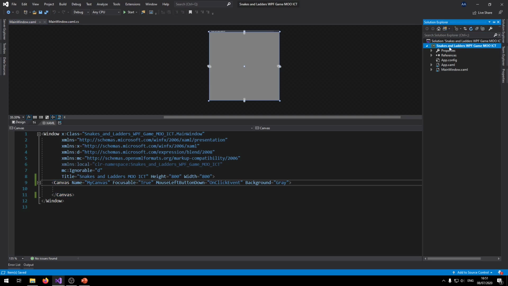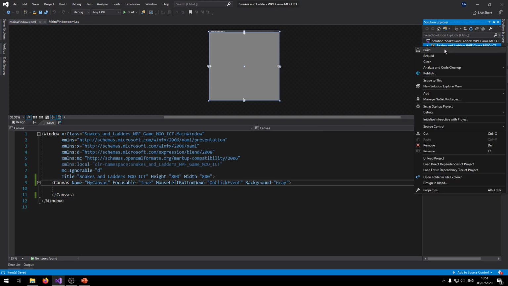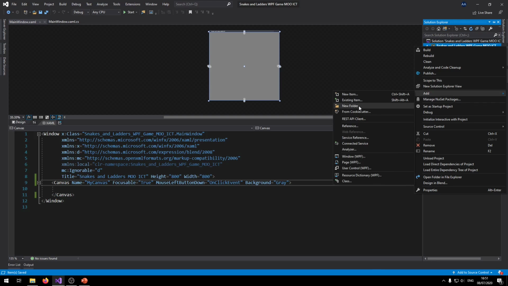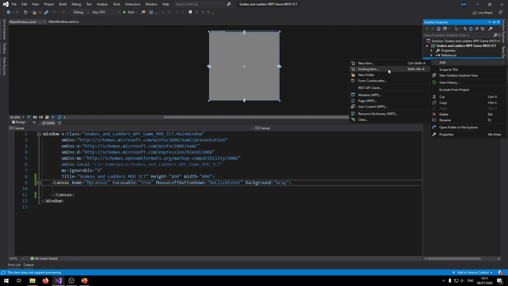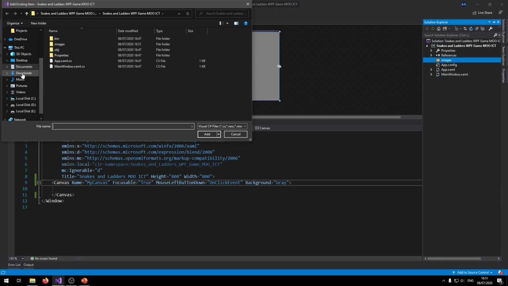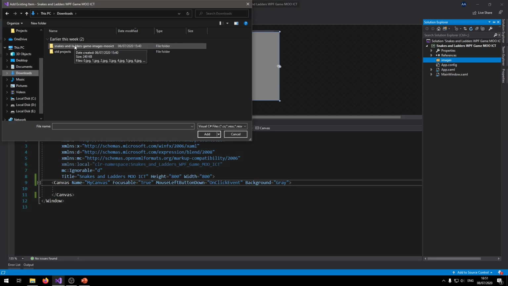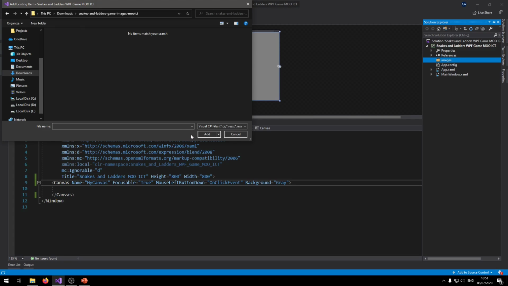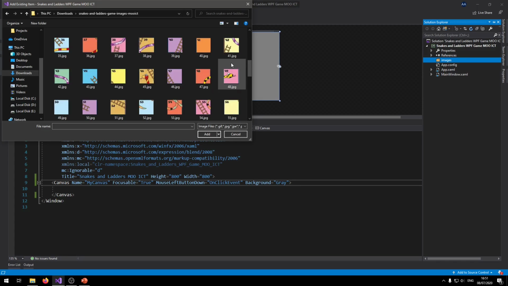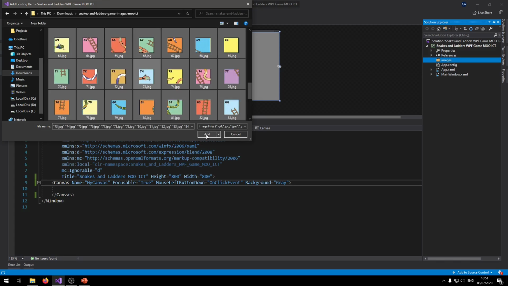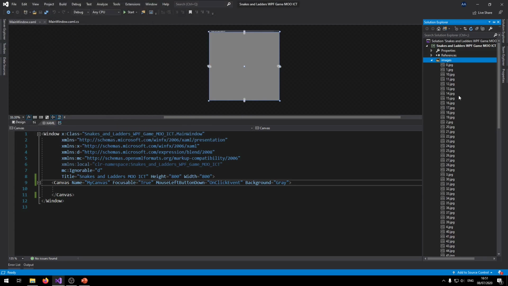So go to the Solution Explorer, right click on the name of the project, click on Add, click on New Folder, type in images here, and then we can right click on the images folder, click on Add, go to Existing Items. Okay, you can go to the downloads, and then where you extracted the images, just go to the folder, select image files. Because there's quite a lot of them, you can select one, press Ctrl A to select all of them, and then click add. Okay, so now all the images will be added here.